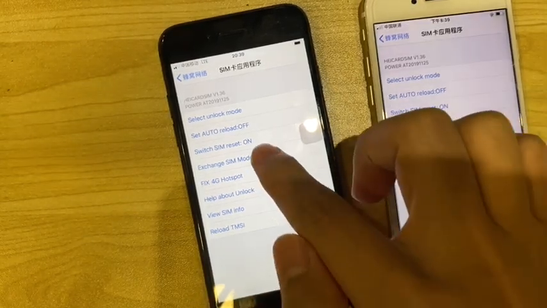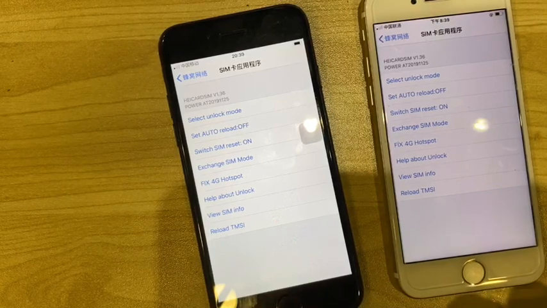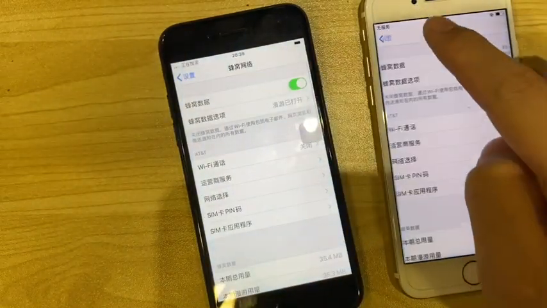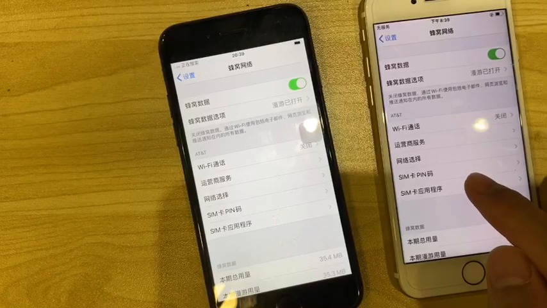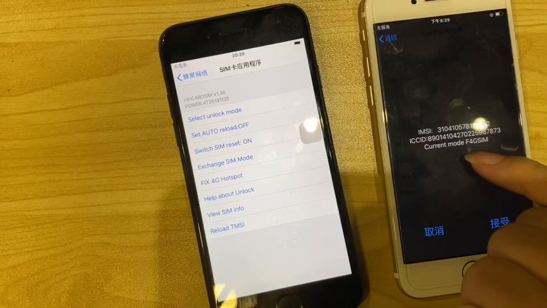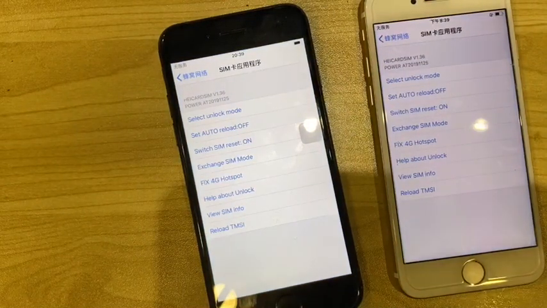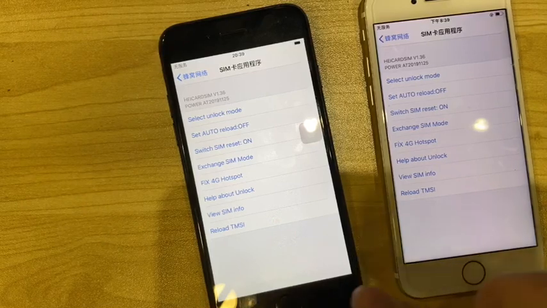Click this. Okay, the iPhone will be erasing again. When it finishes, it loads the SIM application again. We can view the SIM info for the 4G model. It means the 4G model. This means the 3G SIM model. Okay, so now we can try to unlock it with a different model again.